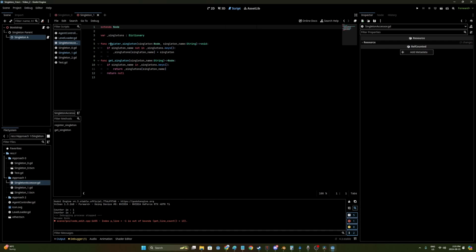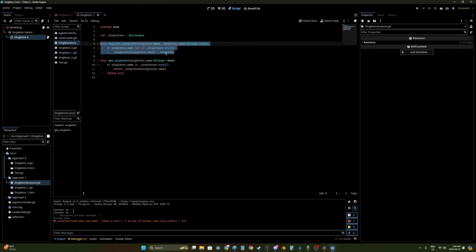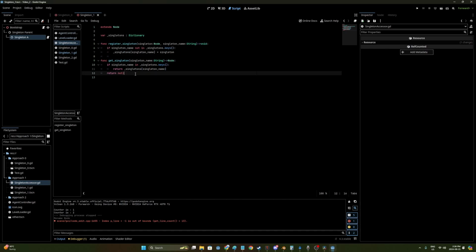So when you call the register singleton function, as we were doing in the ready function that we just saw, we provide an instance of the singleton and we provide a name that we want to use as the name for the singleton. And once this function gets those 2 values, it will first check whether the singleton name already exists in a dictionary that it holds. If it does not, it will just add this singleton instance inside this dictionary using the singleton name as a key.